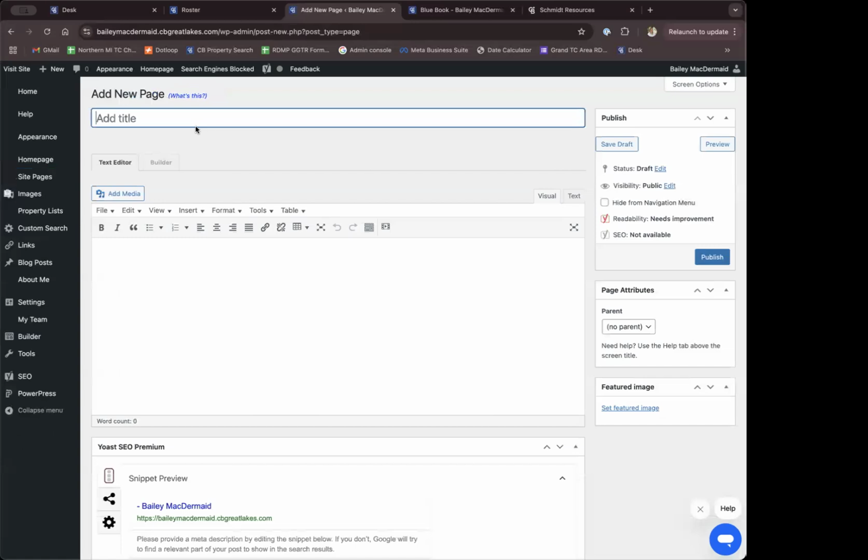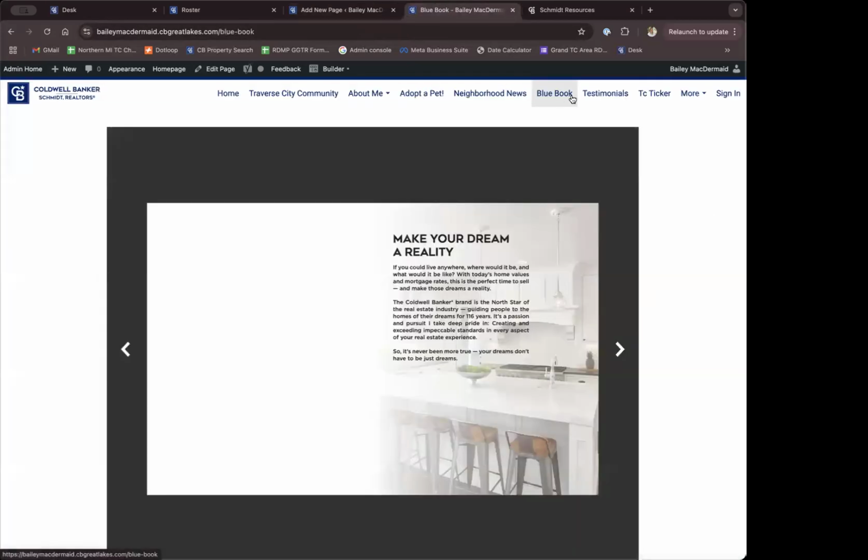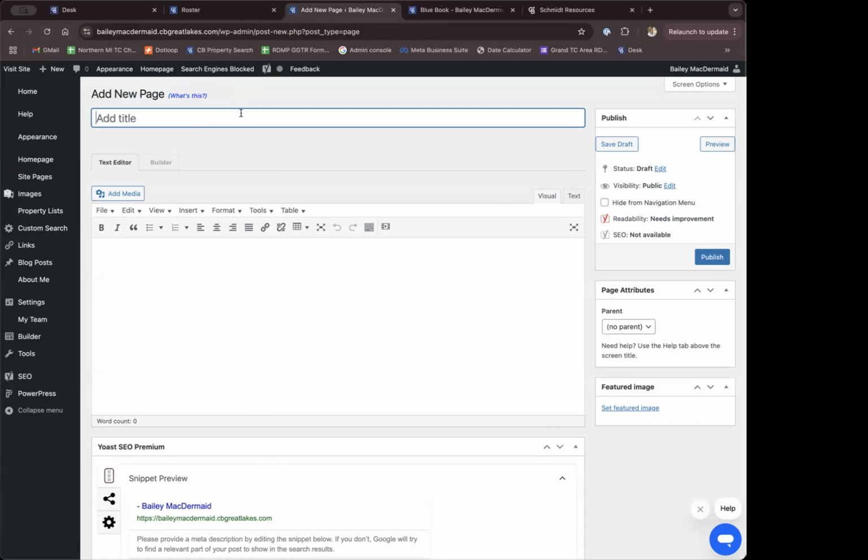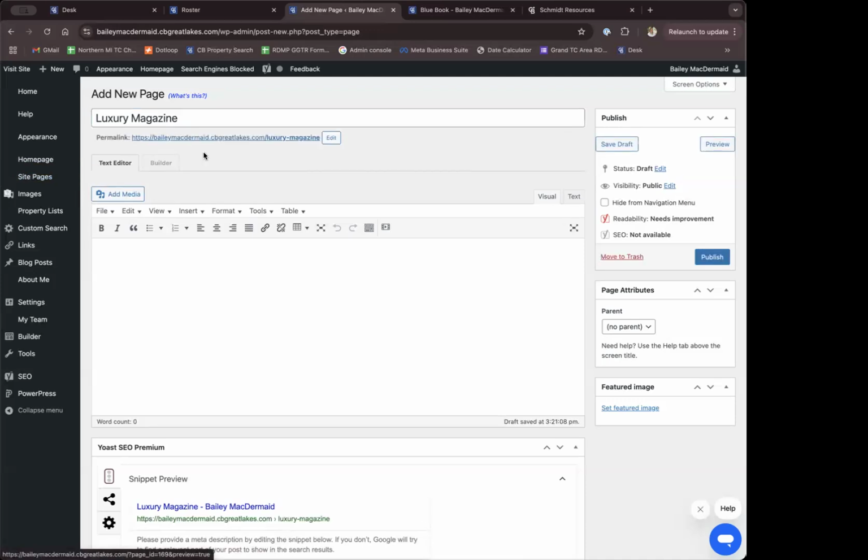From here, it is going to ask us to give our page a title. So this is going to be the title that's going to show up as this menu link. So you want to give it a name that tells the person viewing your website exactly what it is. So I'm going to do the luxury magazine today. So I'm going to type in luxury magazine. And it's really important that you give it a name. You can go back and change this if you forget to name it or if you want to change whatever you name it. You can go back and edit it in your site pages menu, but it's just easier, I think, to edit it right here at the very beginning.